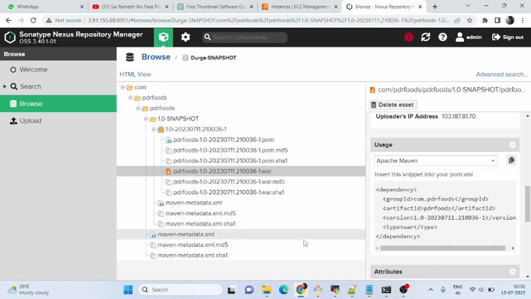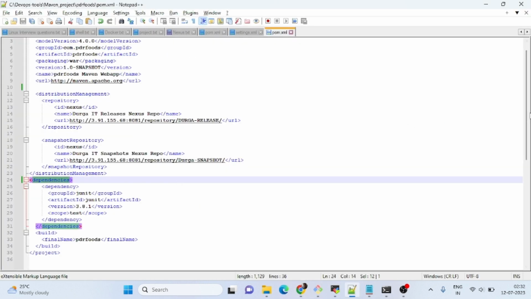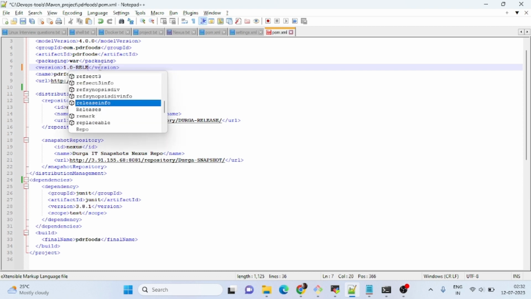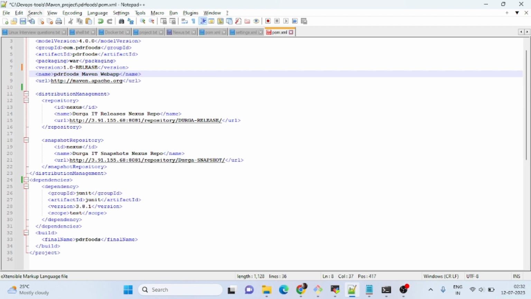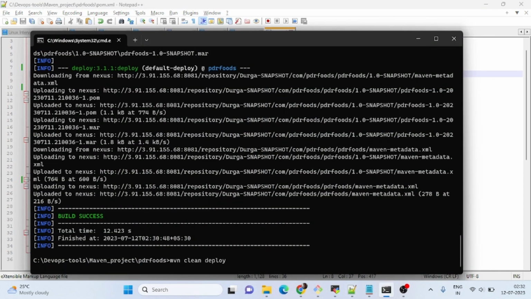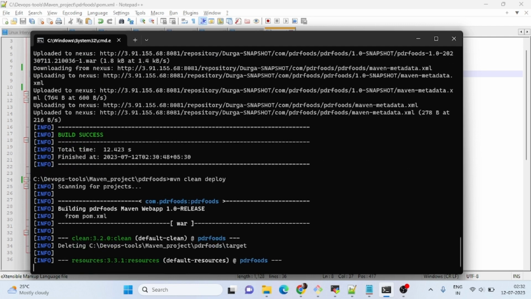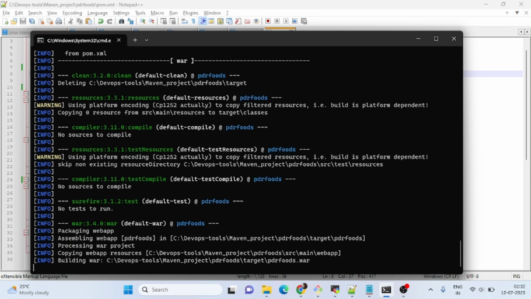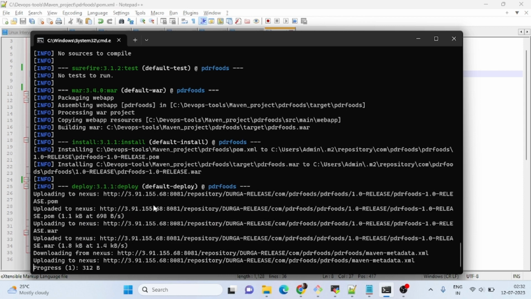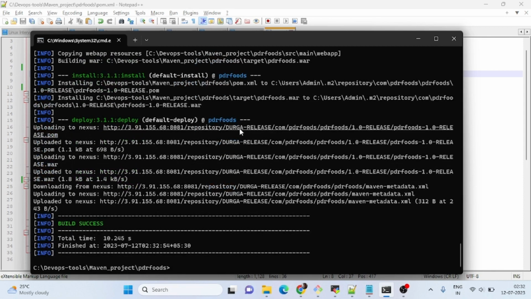Okay, fine. Next we will change the version here. Let's go and put release. Okay, let's save it and run it once again. We run it, the build is running, and it should deploy into release. Right now we changed it, uploading to Nexus repository Durga release.